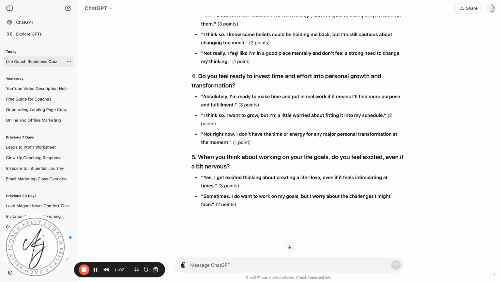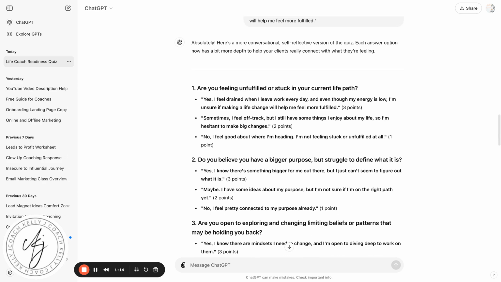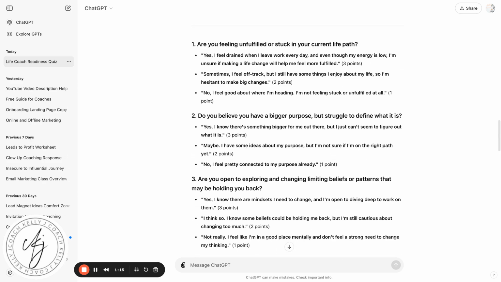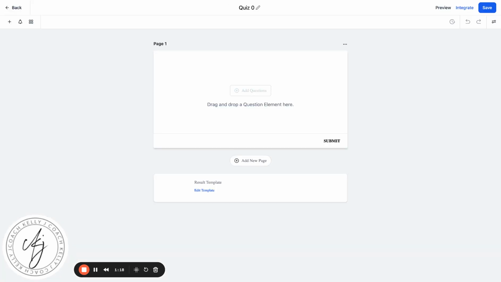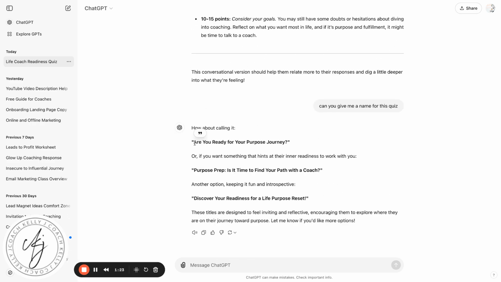Just to show you, here are our quiz questions and answers. Our score-based model is down here. I did ask ChatGPT to give me a name for this quiz, and it gave me a few different options, but we're going to start with this one: Are you ready for your purpose journey?